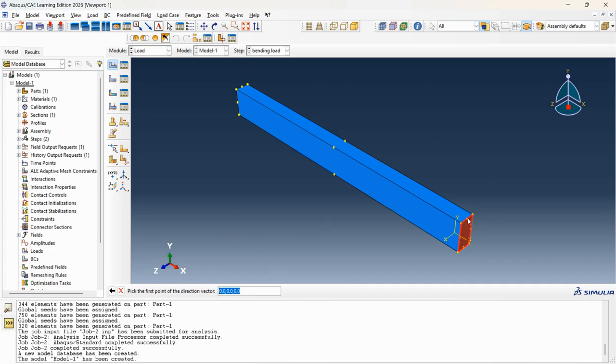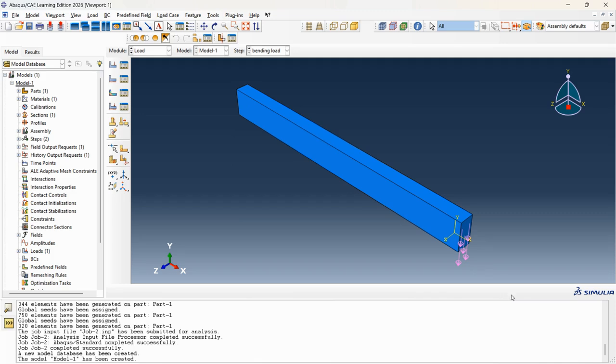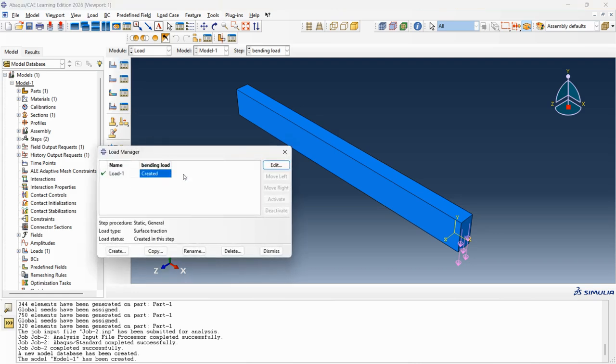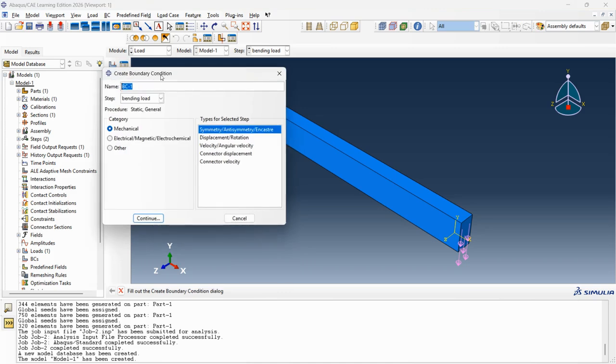Okay, so I click this point for the origin and this as the end. So now the software understood that it's -1 here. That means it's going downward. Okay, so you can even see here the arrows are projecting downward. So now we have the load, and then I can even click on manager to check I have it, and I can create the boundary condition.